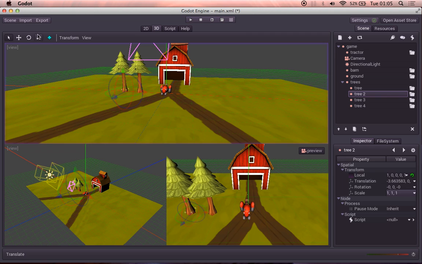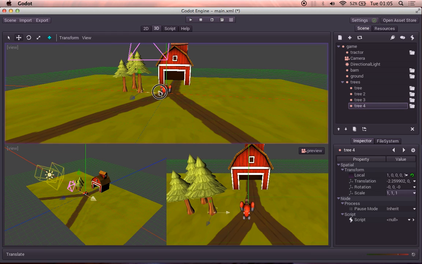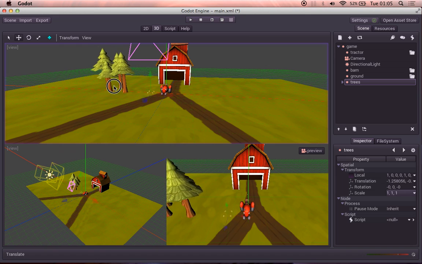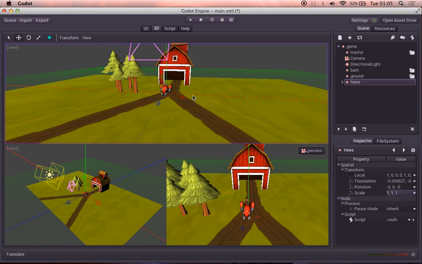So I might take one, I might scale this tree so it's a little smaller. The next one I might move back just a little bit over there, and tree 4 I might take along, move back, and actually make it a little bit bigger, and just move it back again so it doesn't intersect quite as much. And there I've got a little cluster of 4 trees, and now I can move those trees around as a unit, which is quite nice to do.